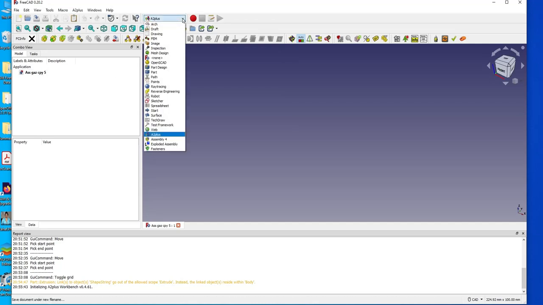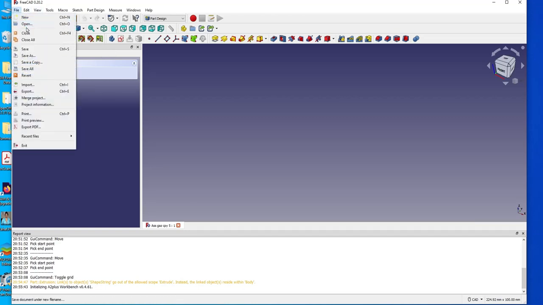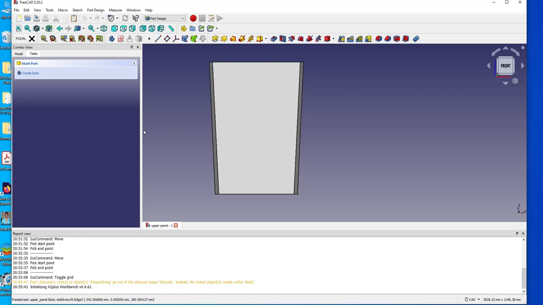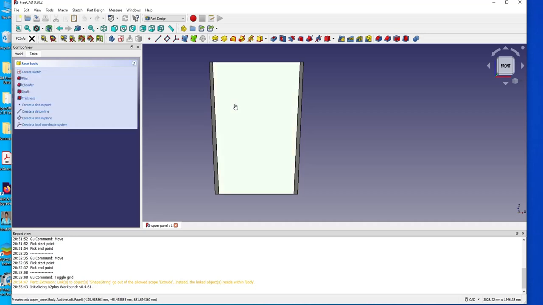I think I can just go back to part design. I don't want to create. I want to open upper panel. Open. That's what I wanted. Now what I want to do is make a window in here. And I need to select this face, and I want to put a sketch on that face, which is this one.